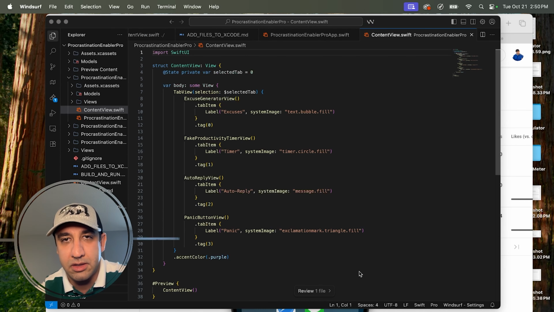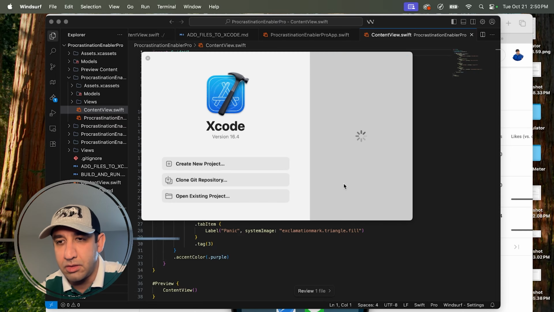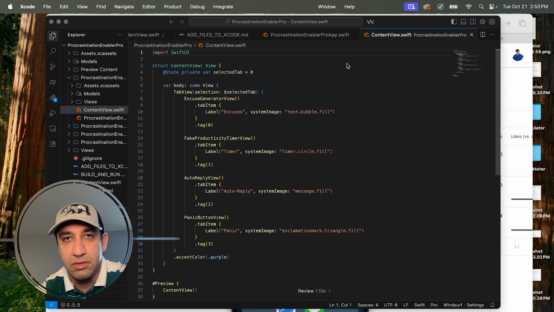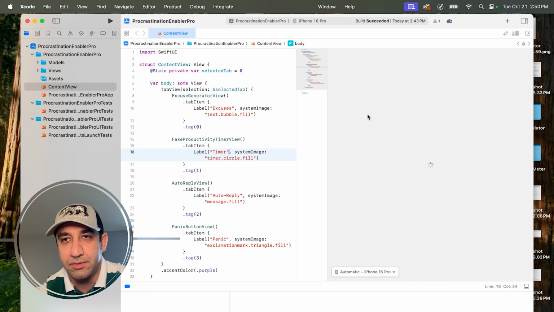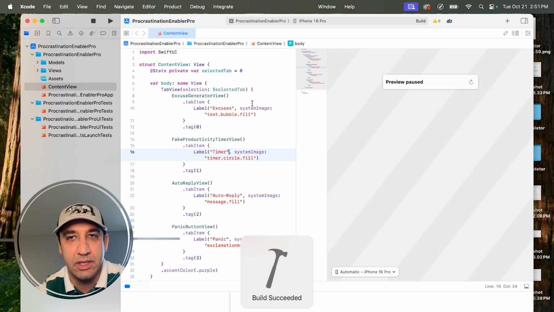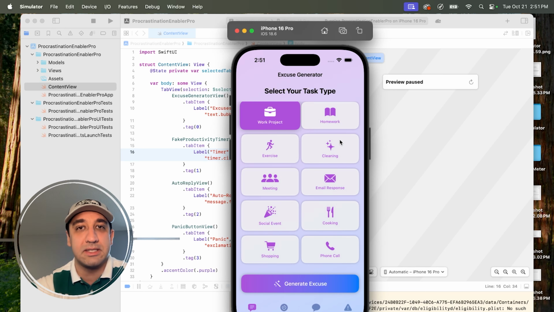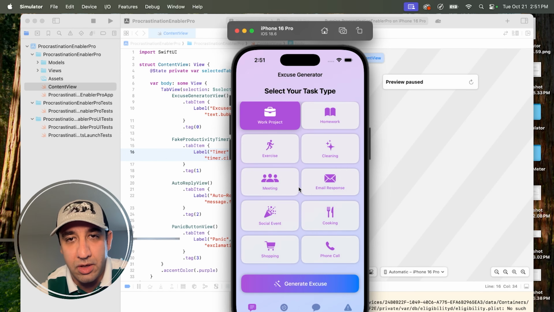So we open Xcode again, because I had to close it earlier. Open our project. Let's see the preview. Let's actually run the app. Wow, this is just awesome. Beautiful UI with everything we asked for. So these are the task types that we can choose.